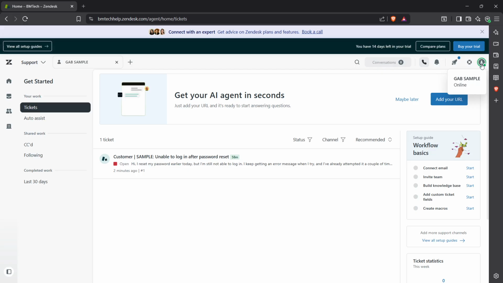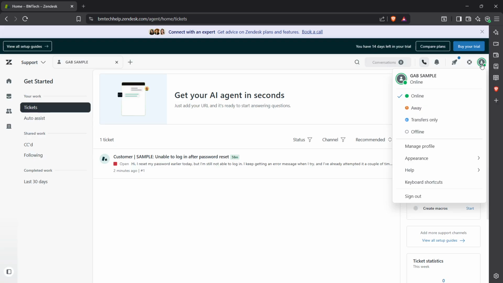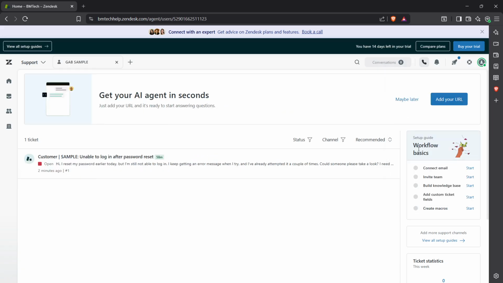Once you've successfully logged in, look for your profile picture. It's usually located in the upper right corner of the dashboard. Click on it. This action will reveal a drop-down menu with several options. From here, select Manage Profile. This is important because it takes you to the section where you can control your account settings. Managing your profile settings is a key aspect of personalizing your Zendesk experience.